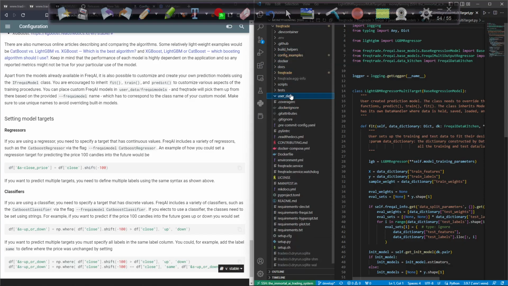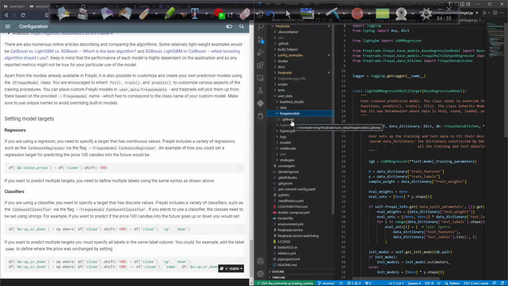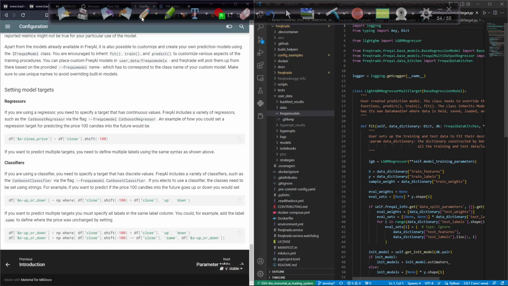And yeah, when you go to user data, you have these FreqAI models, right? At the moment it's completely empty, but when you create it, you can give that model a unique name, right? So yeah, now here are some guidelines on how to set targets here.